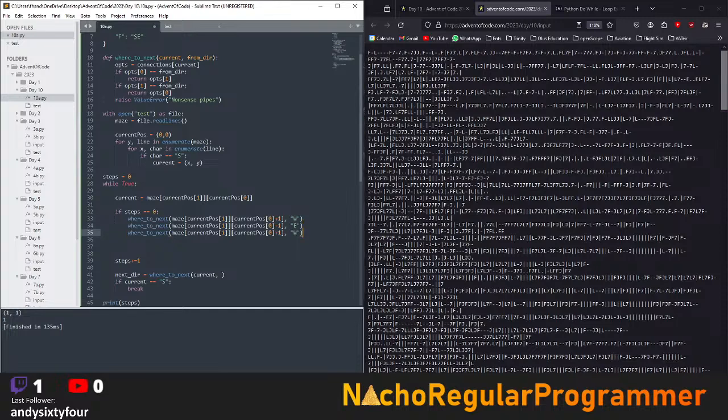And then we want to do +1 here and -1 here. So if we did +1 on the Y, that means we're going south. We came from the north. Okay, like so. Now some of these are going to give me exceptions.